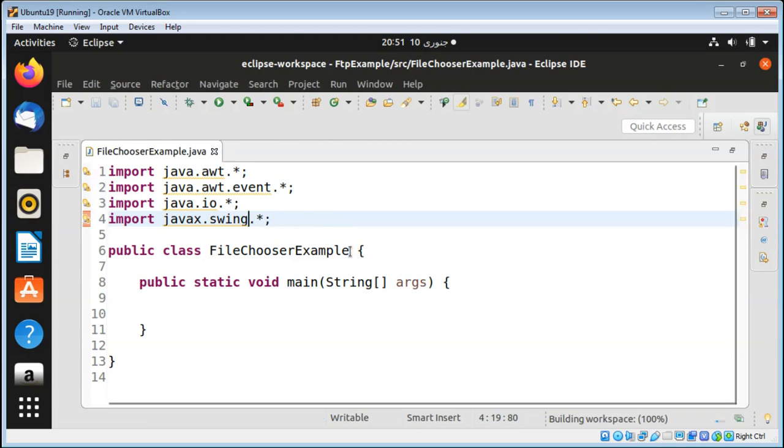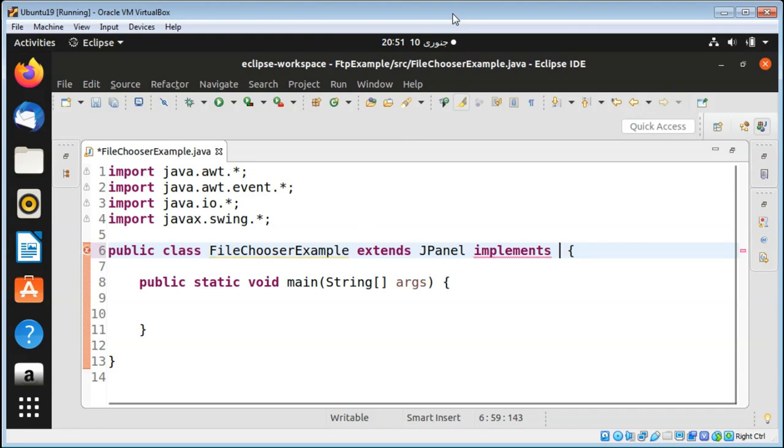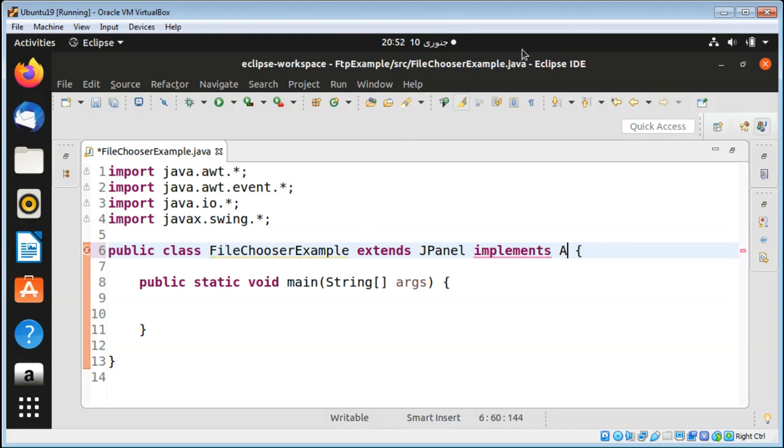And now I'm going to create this class FileChooserExample, which is going to extend JPanel and implements ActionListener, so we can handle the action in this class.